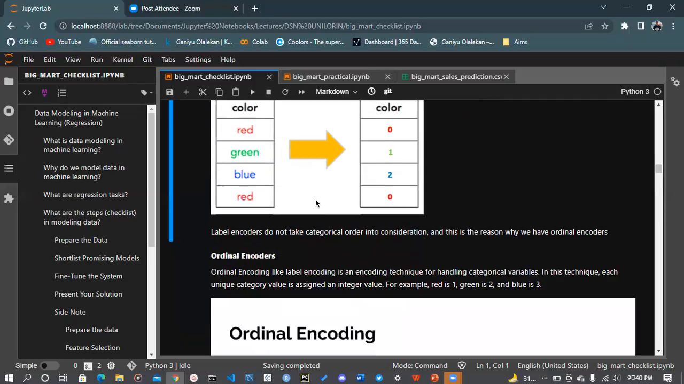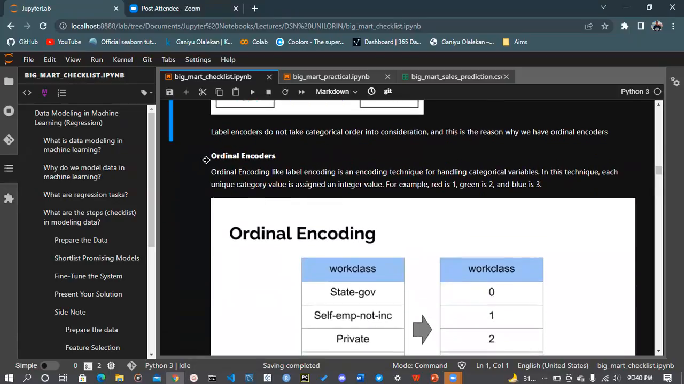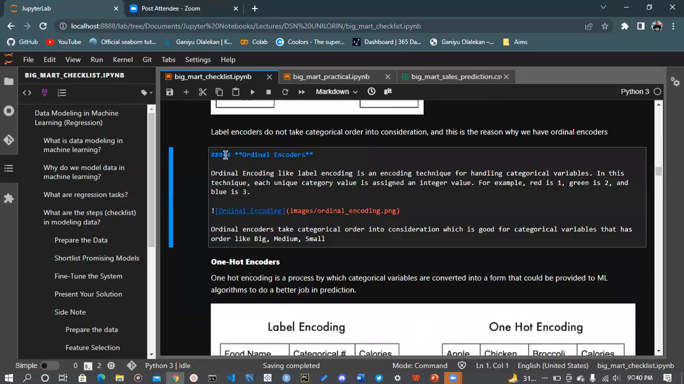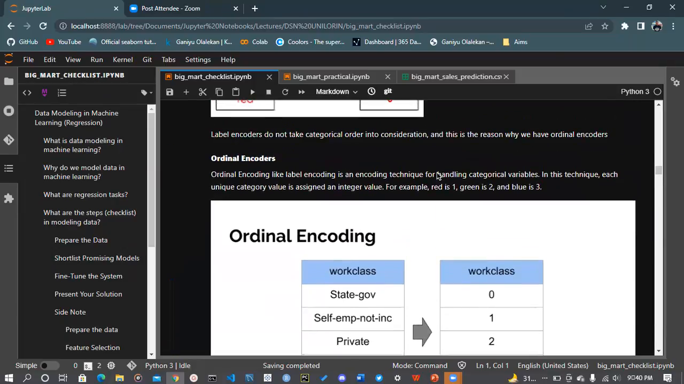No, there's no order. The form of encoding that actually places order is the ordinal encoding, and one of the ways to keep that point in mind is with the key term ordinal. So ordinal encoding is an encoding scheme just like label encoding, but it places order in the mode in which it encodes a categorical value.